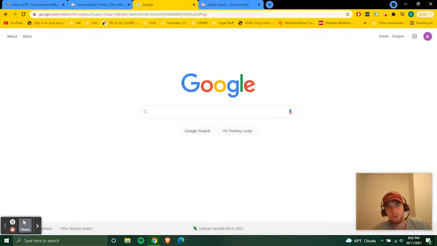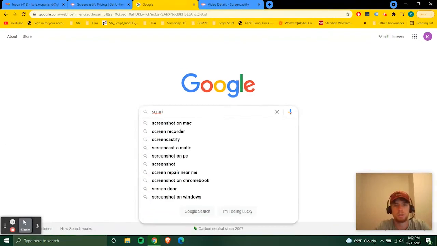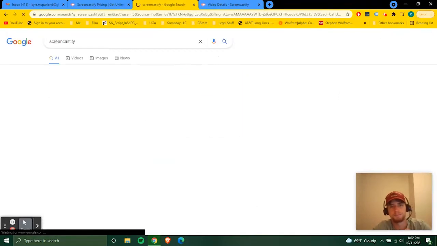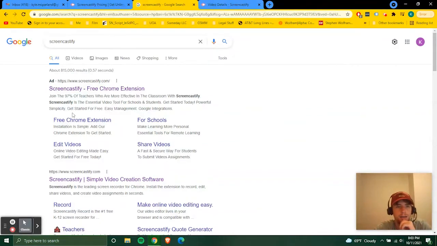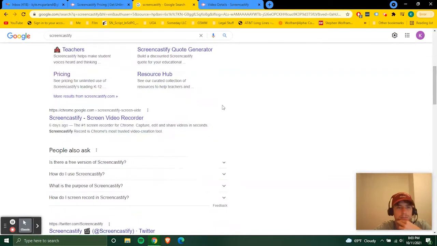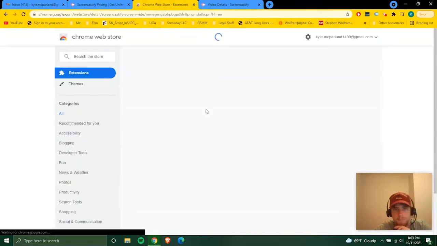Okay, now we're going to go into how to actually get Screencastify on your browser. So I'm using Google Chrome. It is on the Chrome store, so that's how we're going to go about achieving it. So in Google, you just type in Screencastify, and there's an ad right here for Screencastify. If you don't see that ad, which you might not, it's going to be likely the second link. Chrome.google.com Screencastify video recorder. Give that a click.